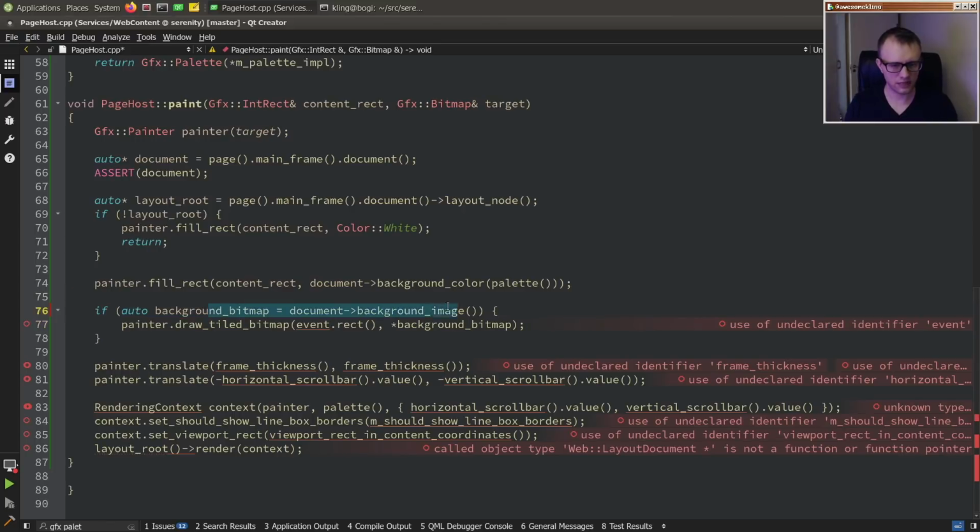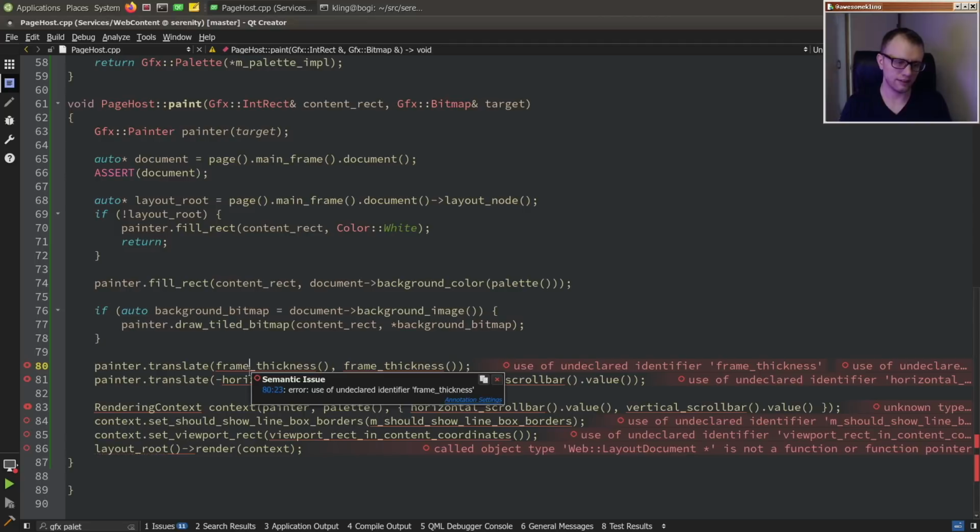Now we can check for the background bitmap, which we fetch from the document. And if we find one, then we just fill the entire content rect with the background bitmap. Obviously, there's a lot of work that can be done in the web engine to reduce the amount of overdraw that we do. Like currently, we just draw back to front, and we'll draw the same stuff over and over and over sometimes, which is not super great, but it is what it is.